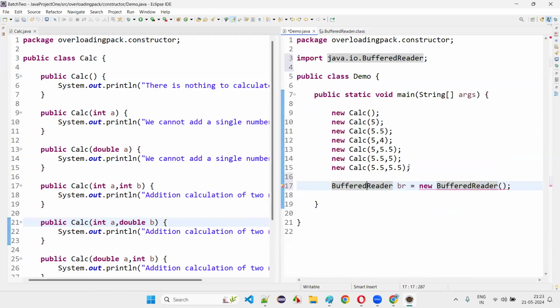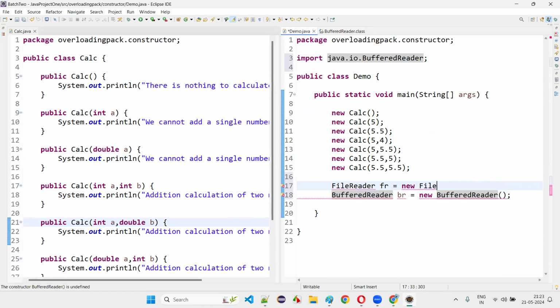While reading some text from a text file or something, generally people will go with the first one. I have to create an object for the FileReader here. FileReader fr is equal to new FileReader. All this I have not explained. I'll cover this concept as part of the file handling mechanism.